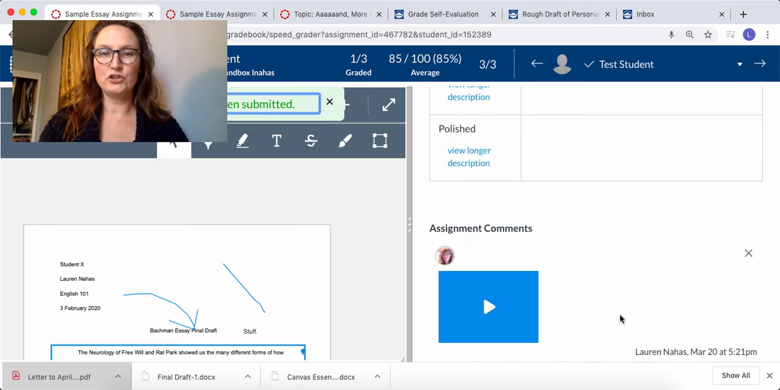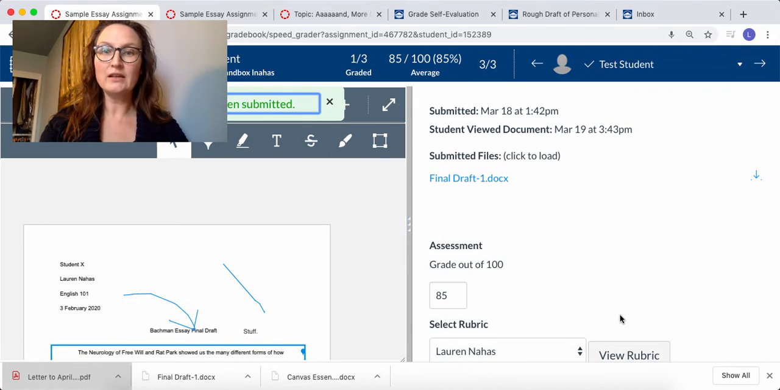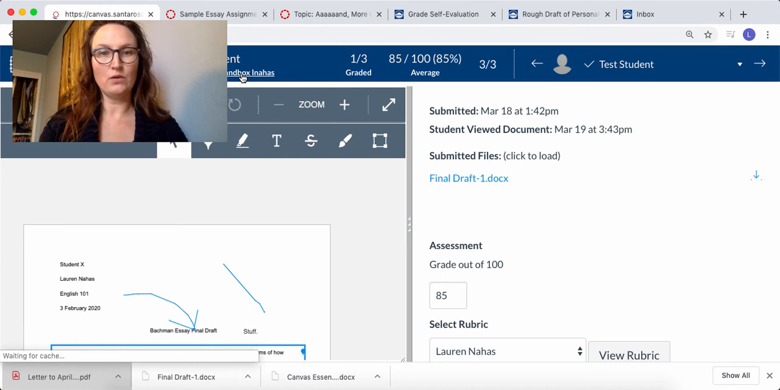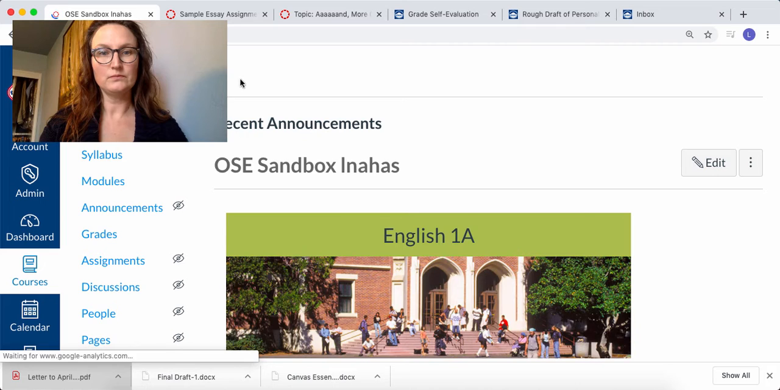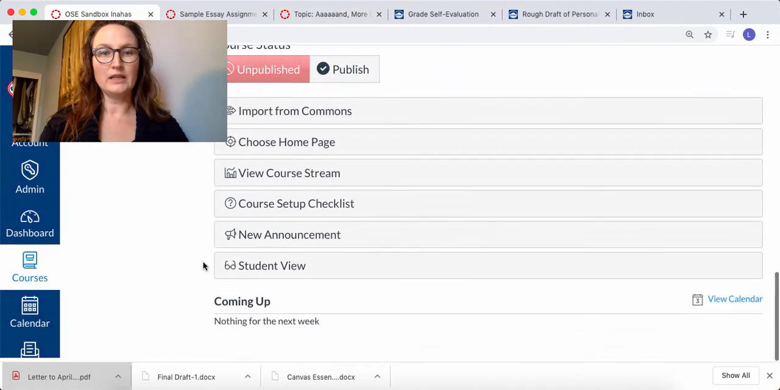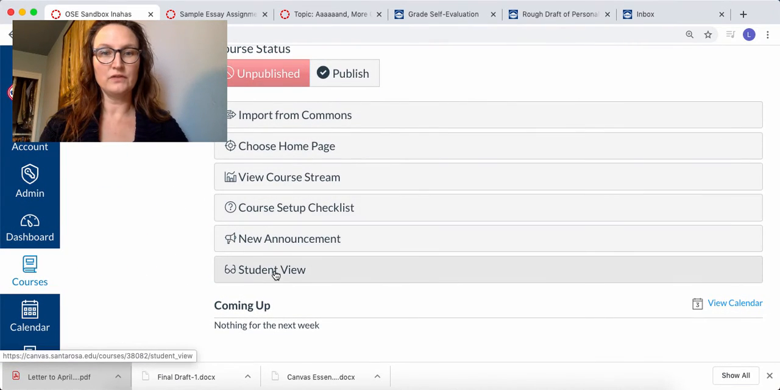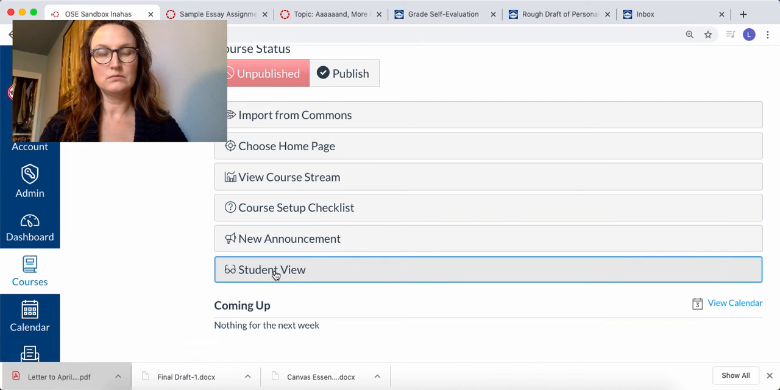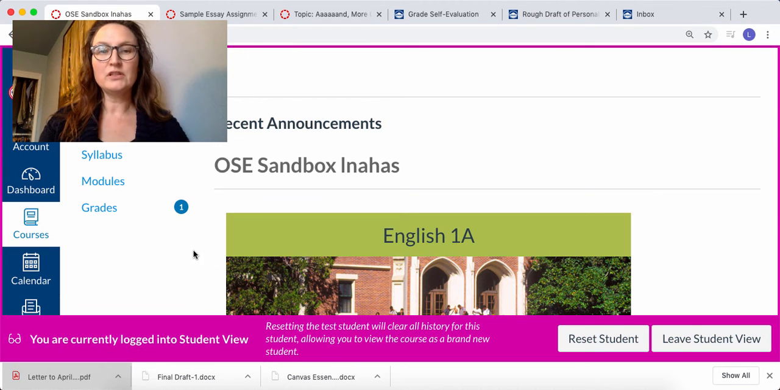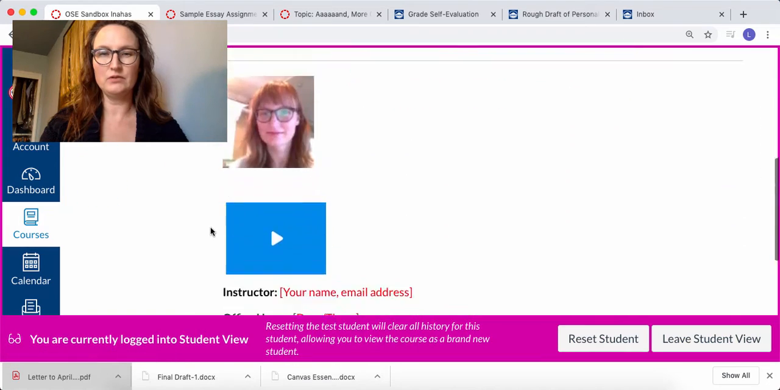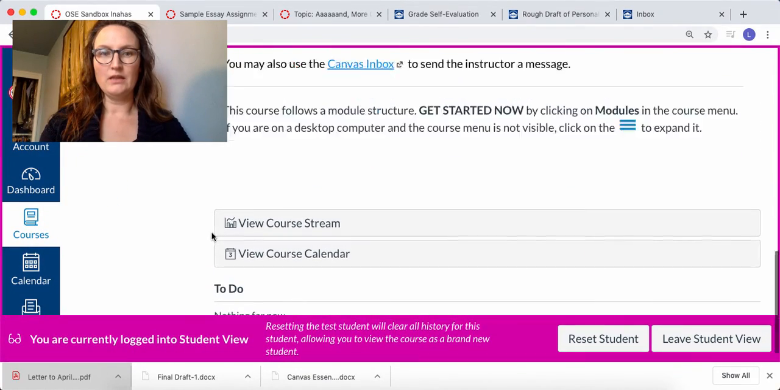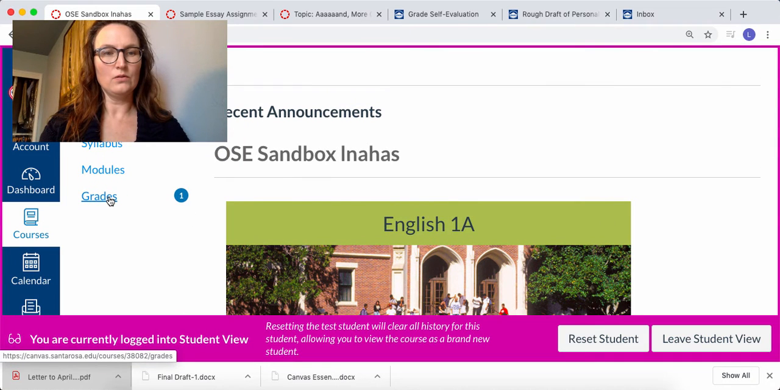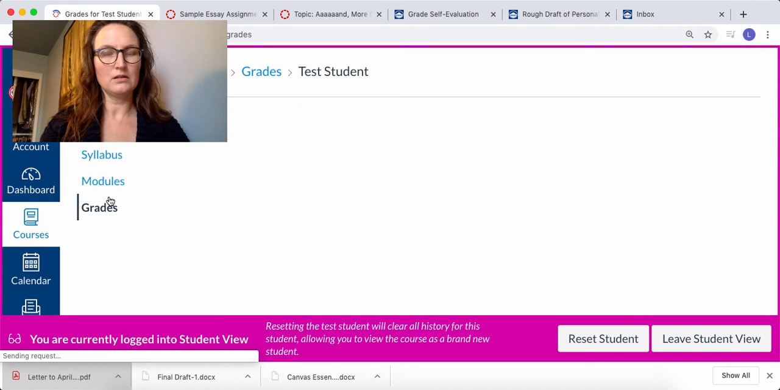And now I'm going to show you what it's like on the student's end to get this feedback. So I'll go back to the homepage of my course. There I can find student view. Okay, and on the student's end, to get to that feedback, they can go in through grades, where this 1 indicates that a new grade is available. And then they go in there.